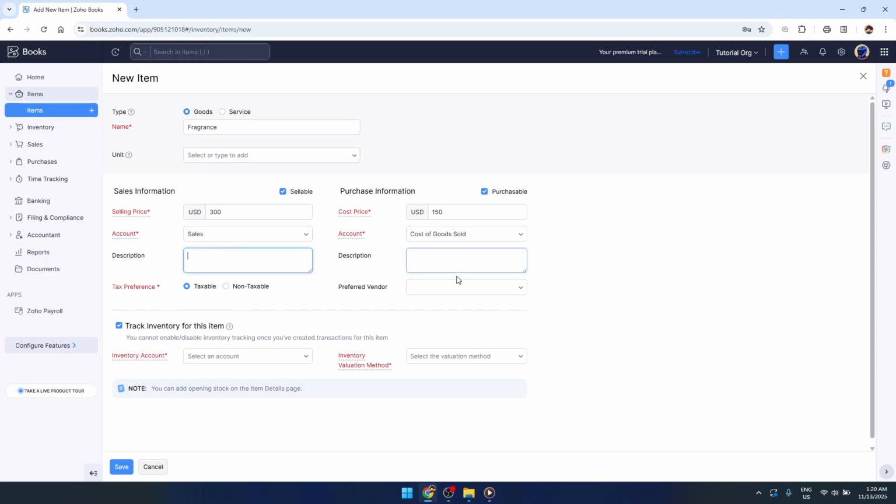Moving on to the inventory information section, you need to make a few critical selections. Choose the inventory account, which is where you'll track the item's inventory. A common choice would be inventory asset. Then, for opening stock, enter the quantity of the item you currently have on hand. Right next to it, you'll see opening stock rate per unit. This is where you input the cost of each unit of stock you have.